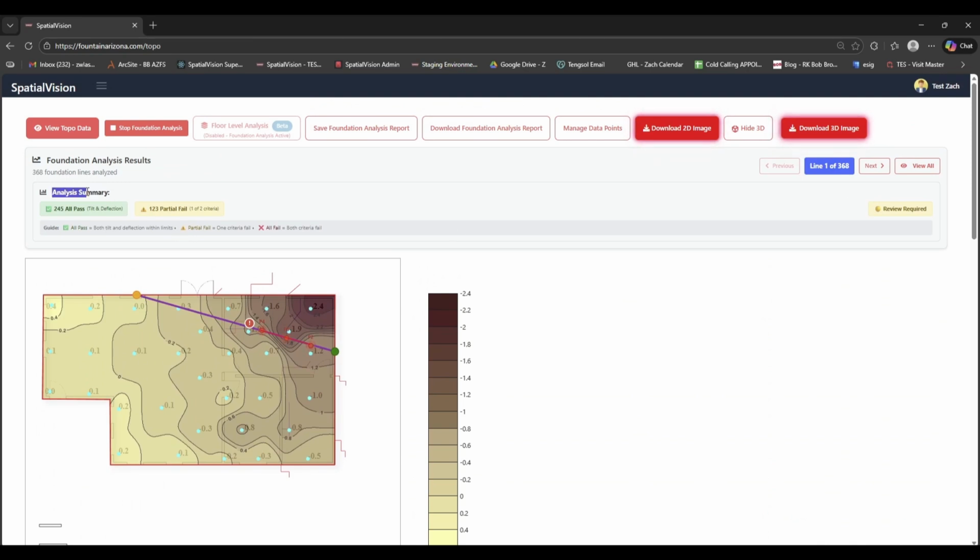So for the analysis summary, you can see here 245 measurement lines passed, 123 failed. That means they passed either the deflection, which is the up and down portion, or the tilt, which is how far out of sync the corners of a structure essentially are.